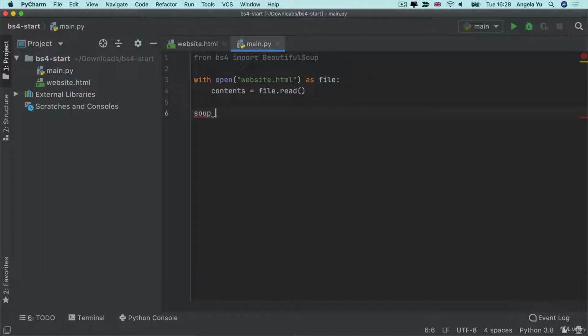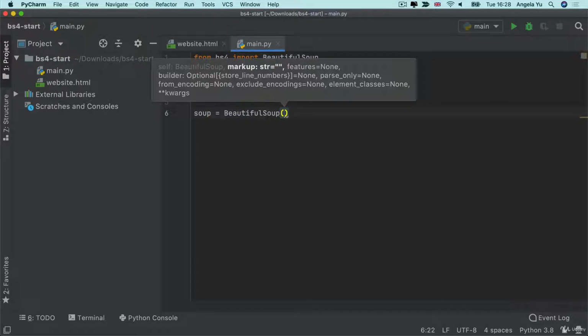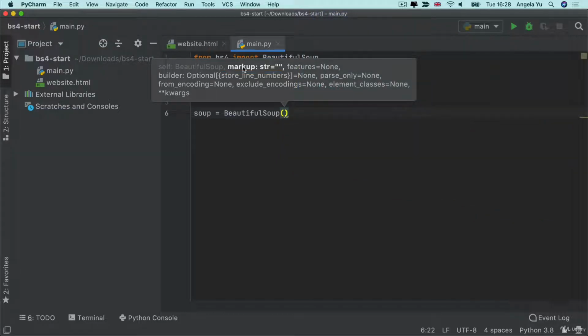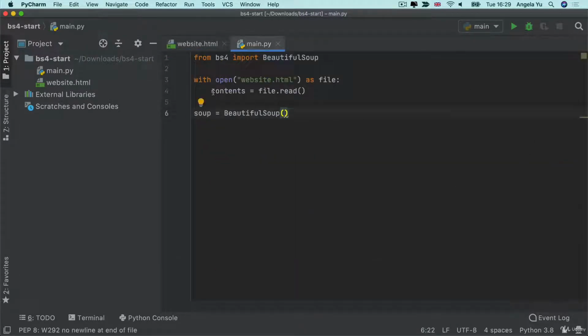In order to make soup, we use our Beautiful Soup class and we create a new object from that class and we pass in a string. So this is the markup, and that's the same M that you find in HTML and XML. It's the hypertext markup language and the extensible markup language. So the markup refers to basically all of this. We've already gotten hold of it through this contents, so let's go ahead and pass that in.